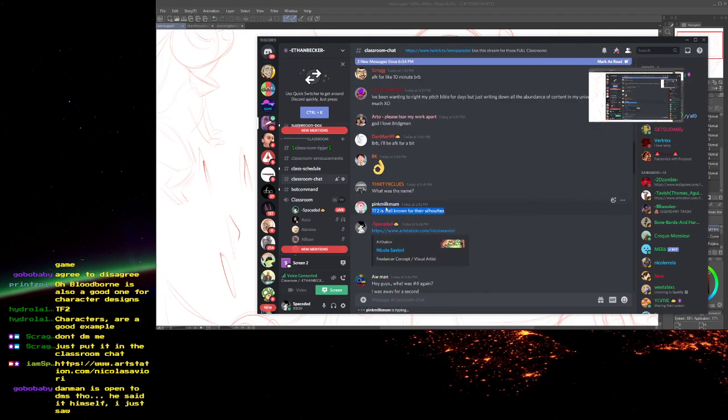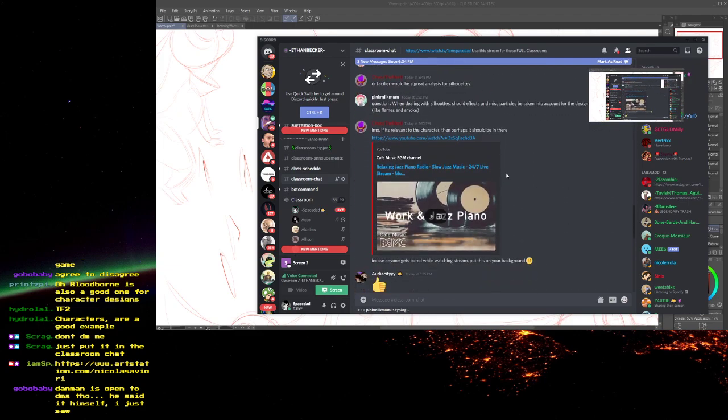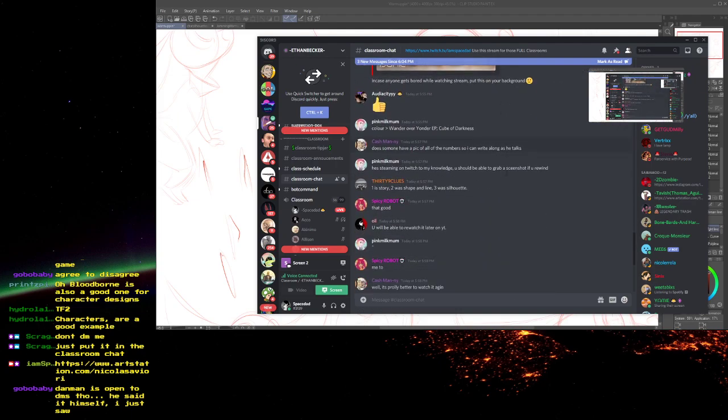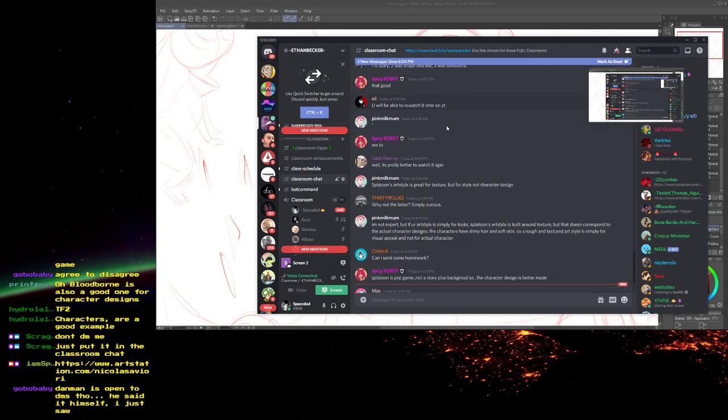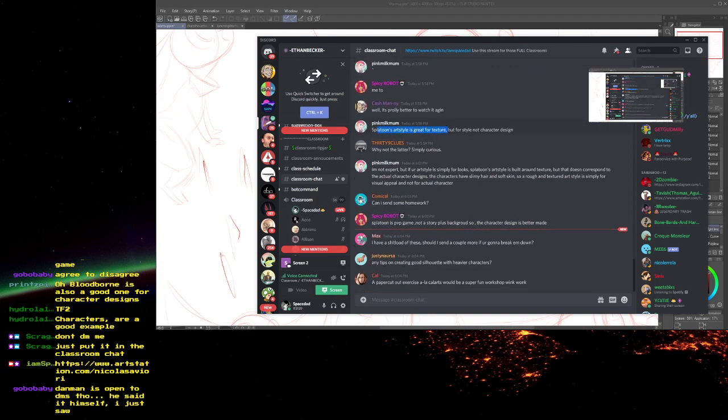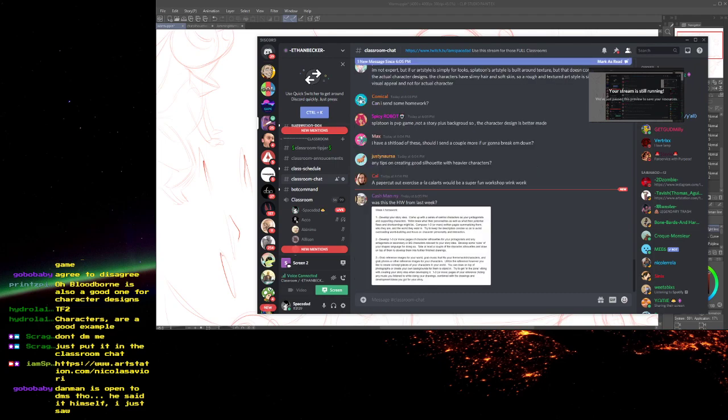Yeah, Team Fortress 2 is well known for their silhouettes, definitely. Wander Over Yonder, keep darkness color. Splatoon's art style is great for texture, but for style, not character design. I'm interested why you think that. I think they have good character design shapes. They took a very Team Fortress 2 approach to the character designs in Splatoon to make them recognizable from a distance.